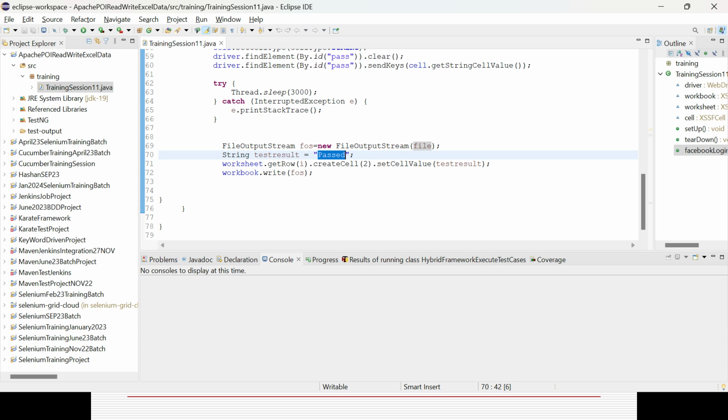If you are able to enter the value, it will pass. Otherwise, in case you are not able to enter it, or your ID is not matching, or your title is not matching, you can make it fail, all this stuff. So conditions can also be given. Here I have kept it simple: it will pass or fail always.